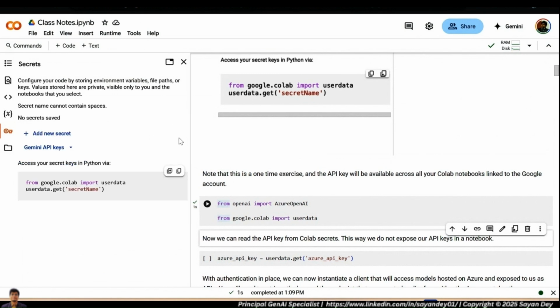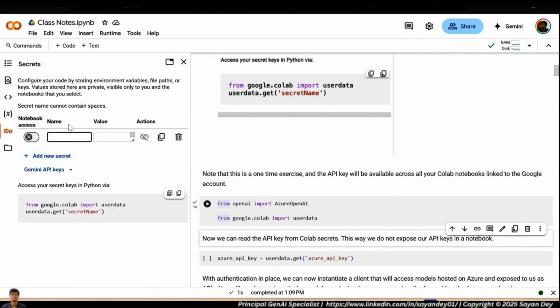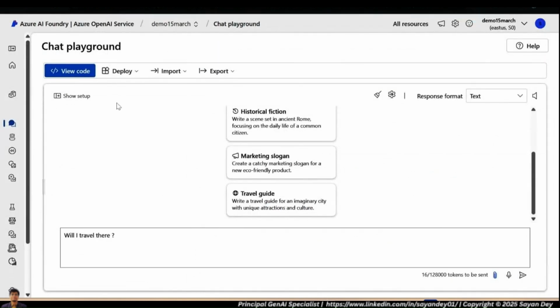Or let me delete it, otherwise it might be confusing. Click on add new secret. And the name of the secret will be Azure API key. Okay, this is Azure API key. And the value of the secret will be what you will find from here.